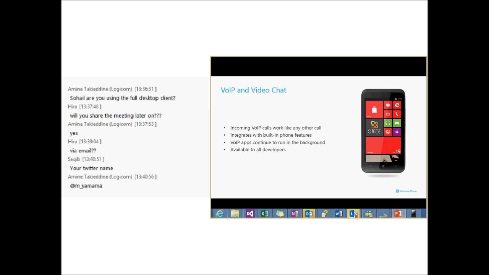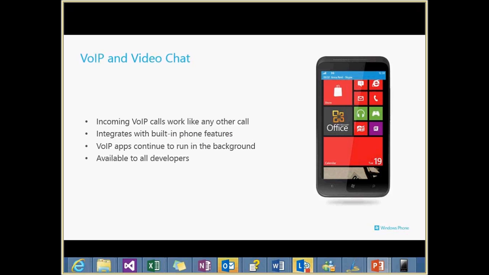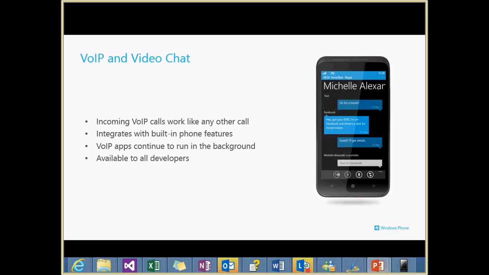Okay. So for voice over IP and video chat, again, voice over IP apps are integrated into the built-in phone experience, so that, for example, incoming calls are displayed in the phone UI the same as regular cellular calls. For example, this is the Skype app we've got here on the screen, and then you can just have the answer and the ignore buttons. If you press the start button, you can see a toast notification that you're having a call. The duration is exactly the same experience that you have with a regular call, which is really good.